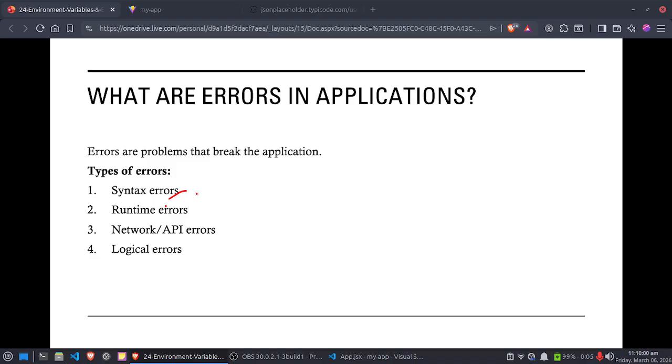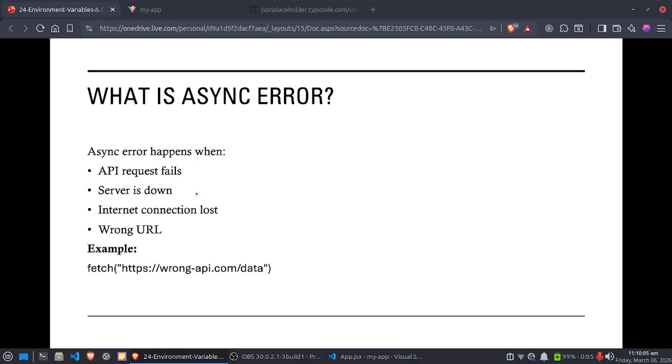Today we focus on async errors. So what is an async error? An async error happens when the API fails, the server is down, the internet is not working, or the URL is wrong. Like you try to fetch an API, and this one is wrong: the backend URL is wrong, there is no such URL in the internet, so this will fail. If we do not handle it, the app may crash.